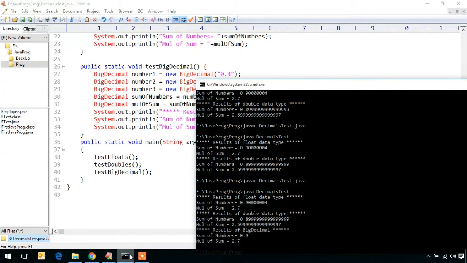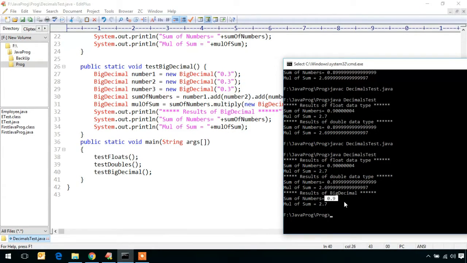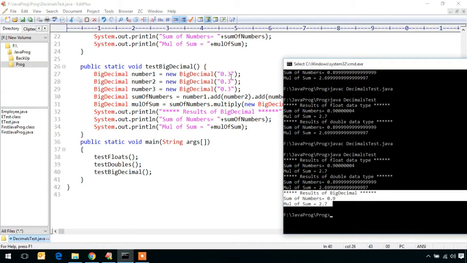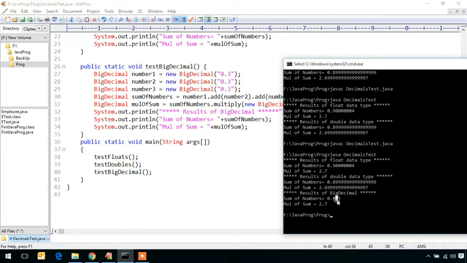I am running this again. Now if we analyze the results of BigDecimal, the sum of these three numbers is accurate, 0.9, and when we multiply this 0.9 with 3, it is resulting in 2.7, which is also accurate. With the help of BigDecimal, we have achieved accuracy.